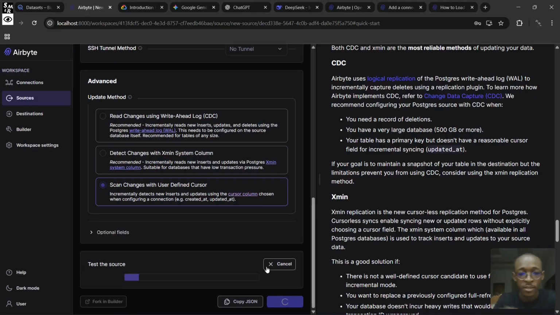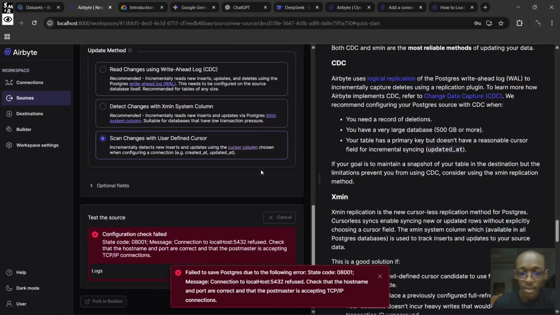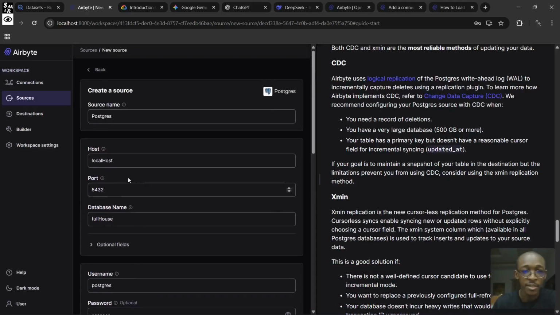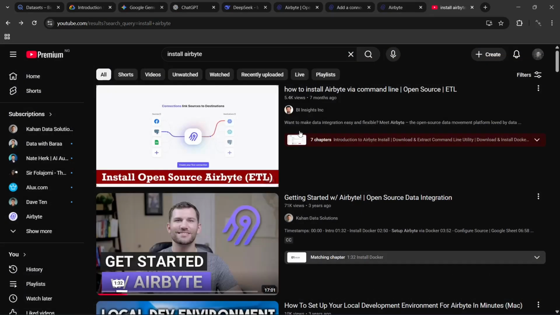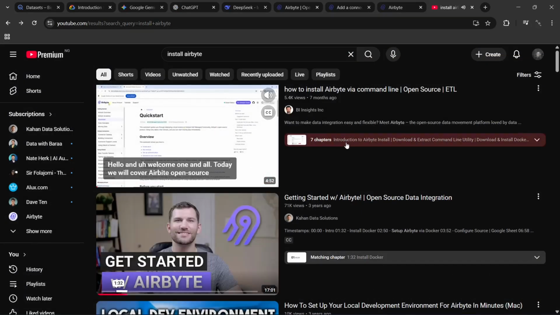Once you click on this, it will take a while for the source to get tested and verified. Now that is done, and as you can see, we have an error message: failed to save progress due to following error. What that simply means is it cannot use localhost. So if you're following a YouTube guide on setting this up, they'll most likely use localhost.